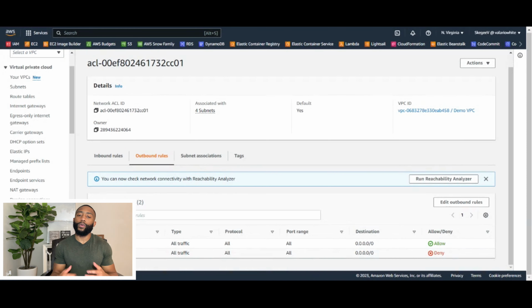And just a quick note, our network access control list is pretty much our firewall at our subnet level, okay? So I just want to go ahead and do this honorable mention to show you all that we do already have a NACL associated with our VPC. However, we won't be changing it, okay?